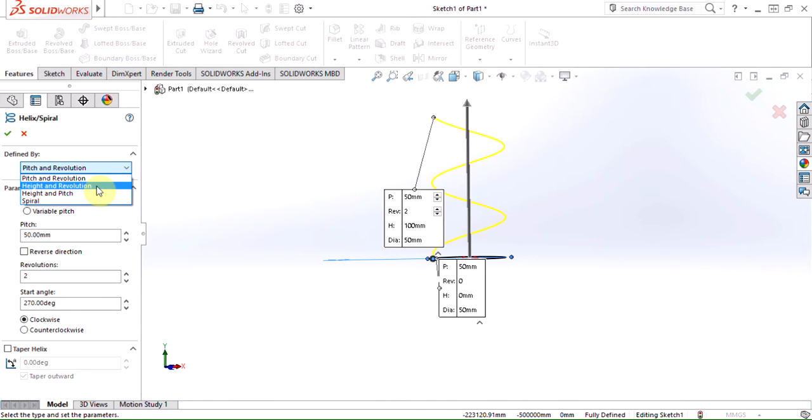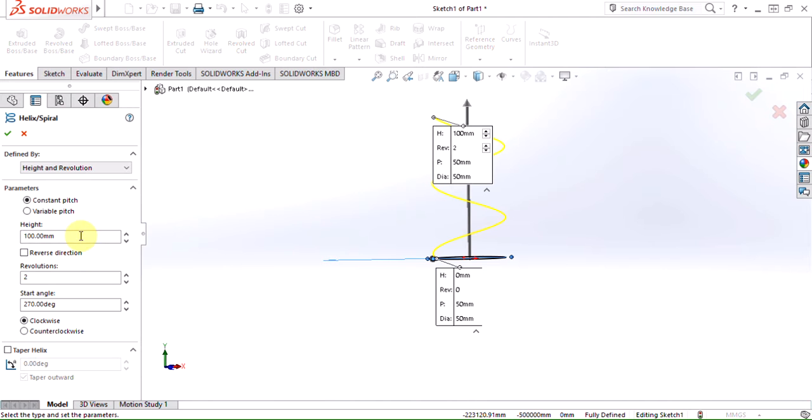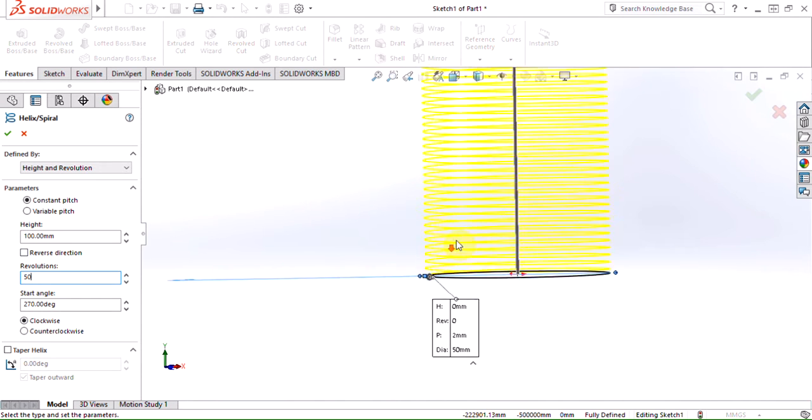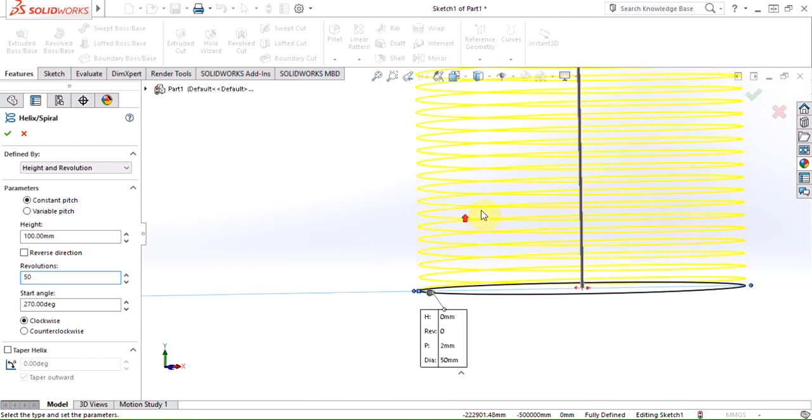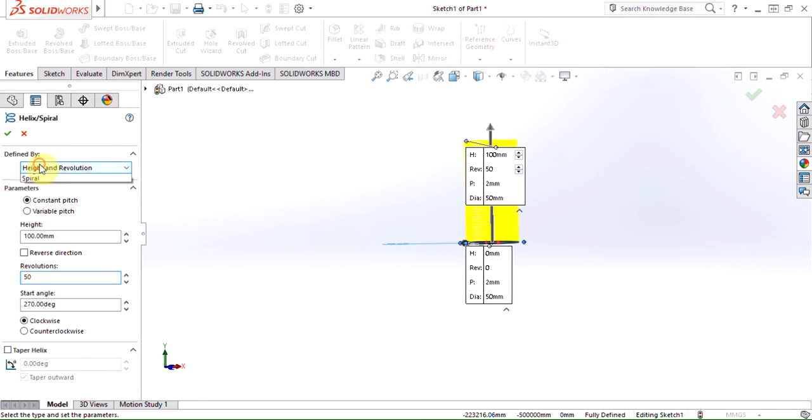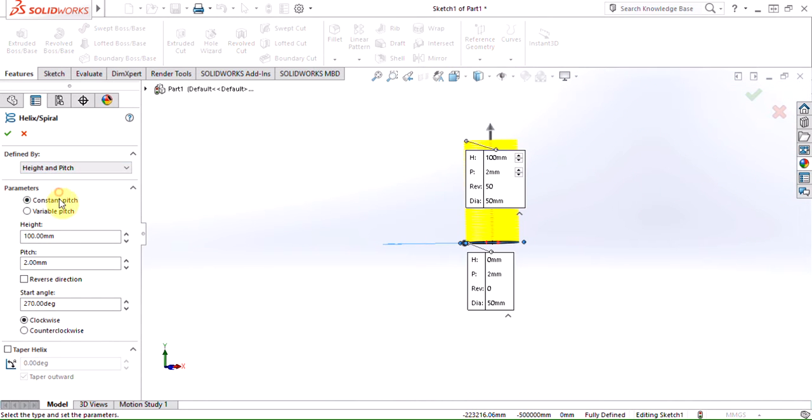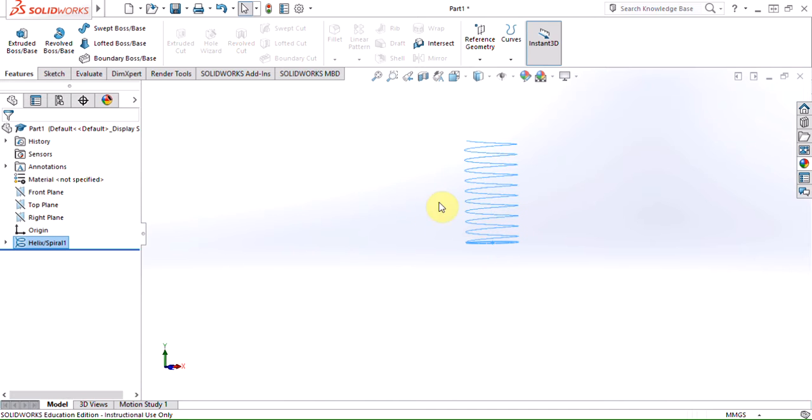You can define it by the height and the revolution. So for example, the height may be 100, and if I wanted 50 revolutions in there, it would give me a pitch of 2 millimeters. So between two of these little coils will be 2 millimeters. I want to define it by the height and the pitch, which I just think is the easiest one. If we had it at a height of 100 and between the coils was 10 millimeters, it's going to give us this spring looking sketch.